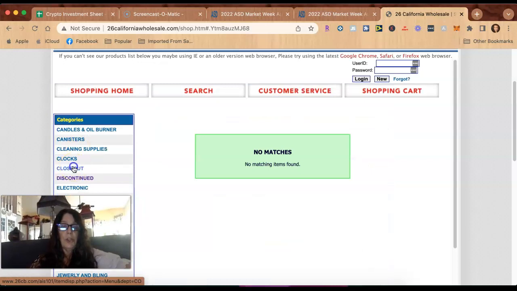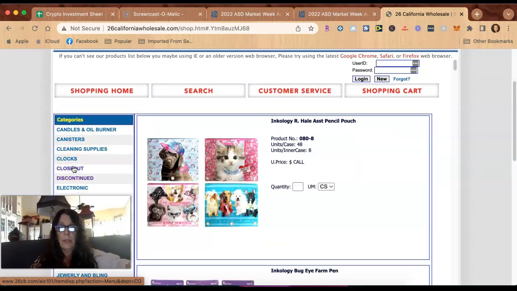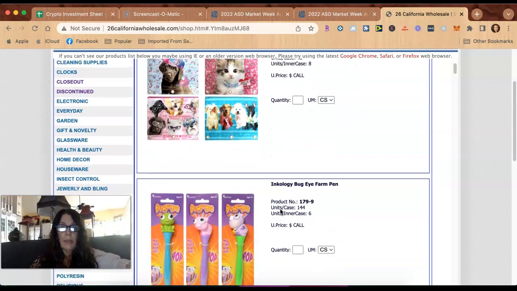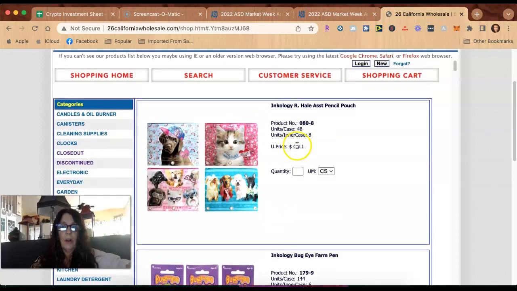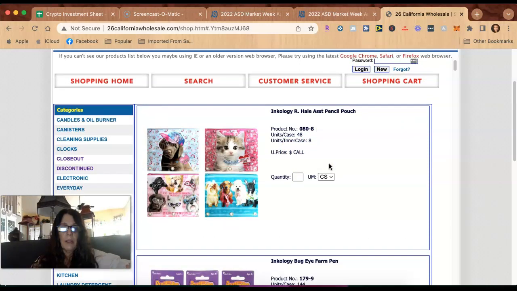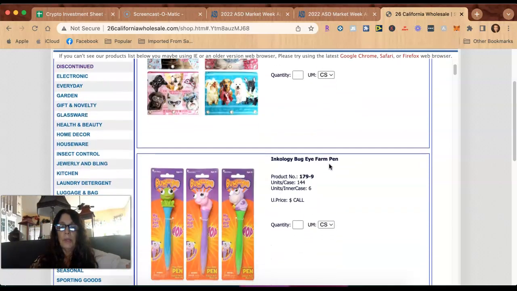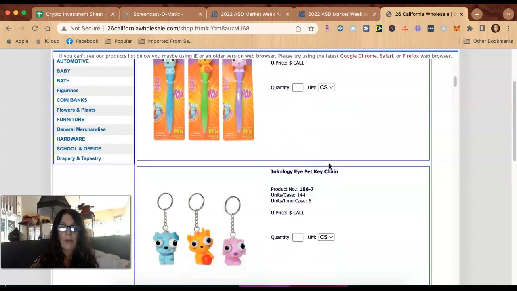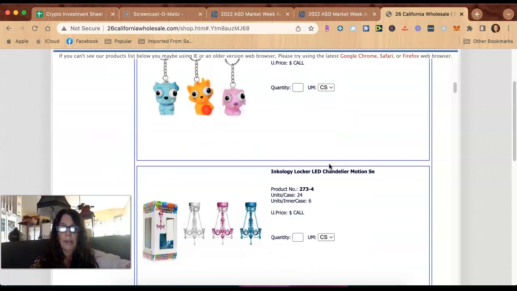So discontinued shows nothing. Closeout shows, well, this is perfect timing. Pencil pouch for back to school. So we can see what kind of things they have. Now it says to call on the price, but it looks like here, user ID and password, if you make an account with them, you could probably see their pricing. So this doesn't help us for research because we don't know what they're getting for these items. We don't know the prices for that.